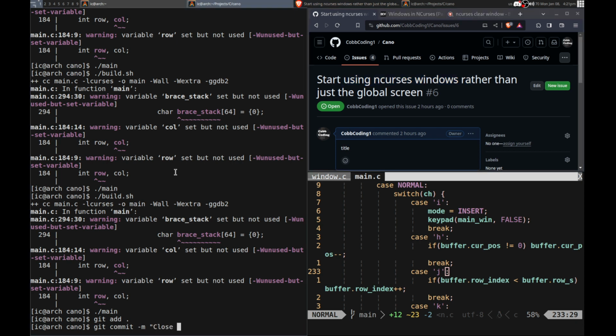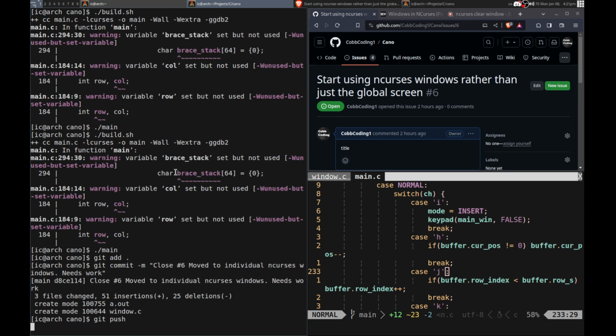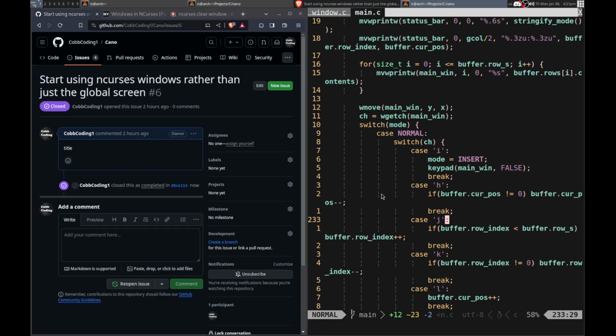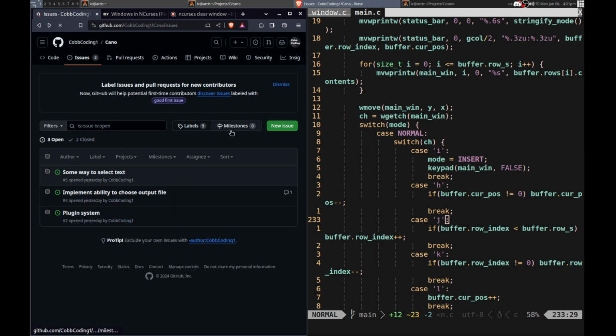Close number 6, move to ncurses windows. Individual ncurses needs work. Alright. Yeah, because once we add the plugin system, where you could actually create a window if you wanted to, that would be an important thing to do, I think. So that is closed now.